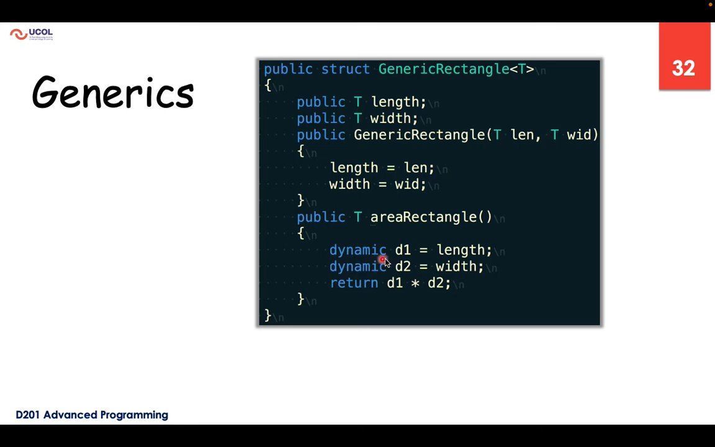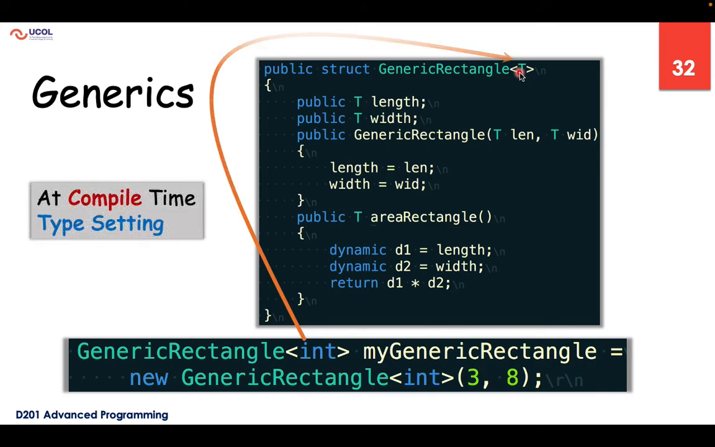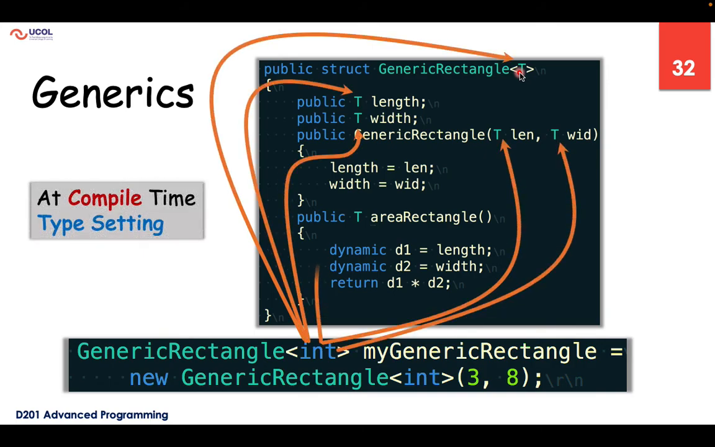But when we convert those into d1 and d2, dimension 1 and dimension 2, length and width, we multiply them together and we get the answer. So what happened? For example, we are using that particular generic T. We say generic rectangle, and inside the angle brackets, in place of T, we put int. It means that int is going to replace T in all these places at compile time.